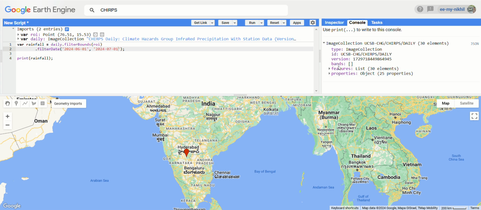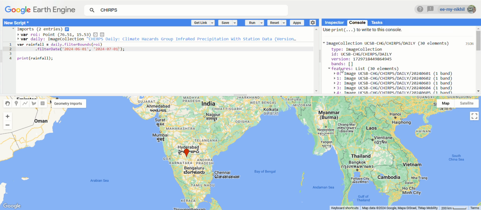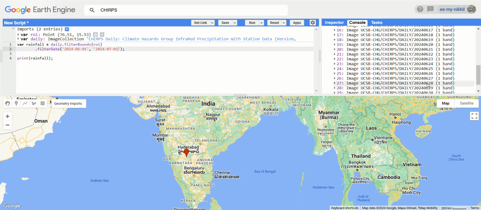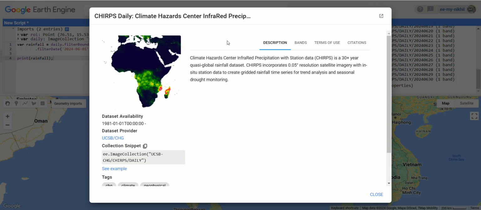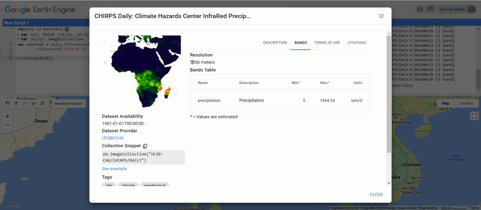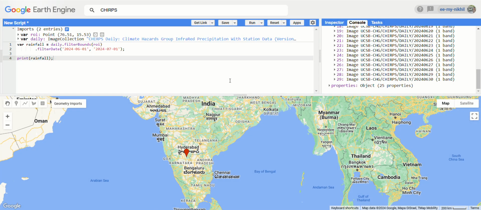So here you can see the features and the dataset availability. 1st June 2024, 2nd June 2024, 3rd June 2024, like that we have till 30th June 2024. So you can select any single image in order to know the rainfall of any particular area. And one more important piece of information I forgot to tell is that this band has a resolution of 5566 meters. So this way you can have the daily precipitation dataset.